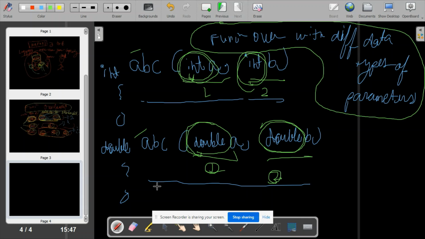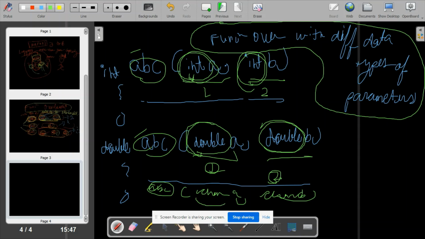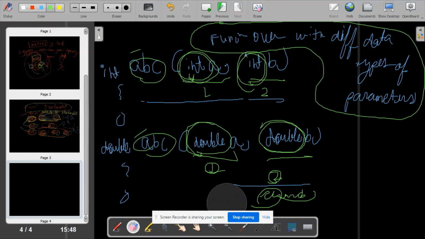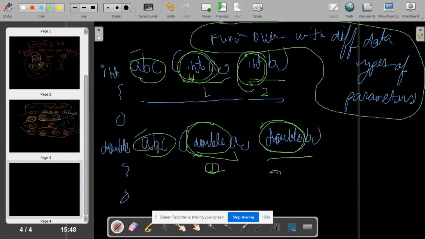The data type differs. If some other function is made like abc char a, char b, this is also the same function name abc, but the data type of parameter differs because it is char. But for now let us take only the example of two to avoid any confusion. See, the function name is the same, abc, but the data types are different. This is another type of function overloading.